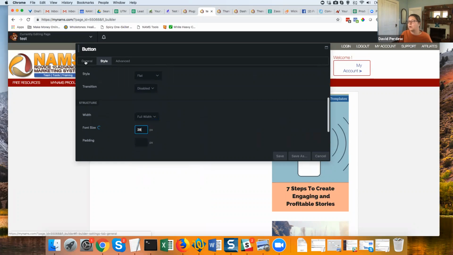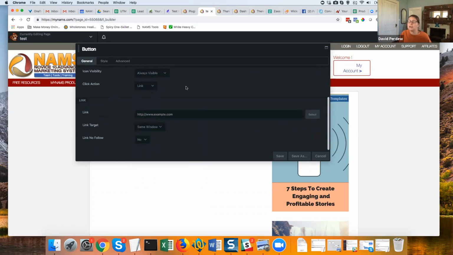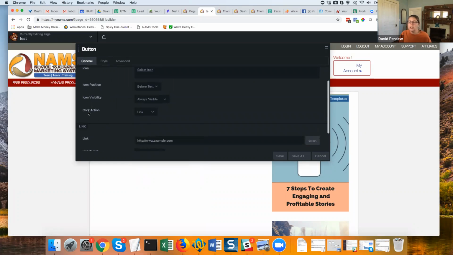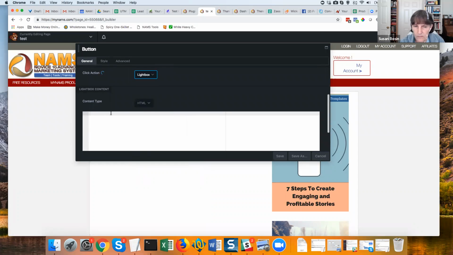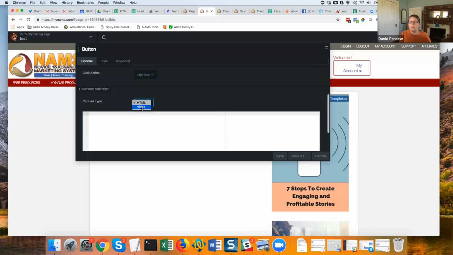All right. So typically on any button module and any page builder, you're going to have what's called a click action. So the click action here can be a link where we are just sending somebody straight to a link, or we can do, in Beaver Builder, it's called Lightbox. And when I choose the Lightbox option here, it now allows me to put a video in here, or I can do straight HTML.